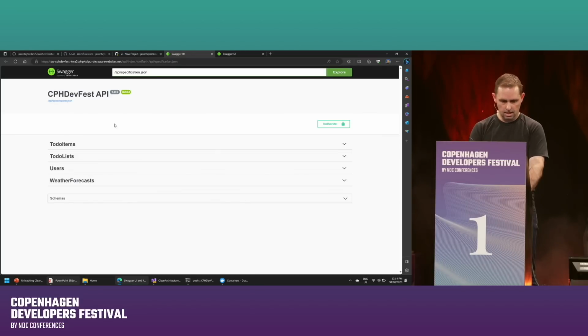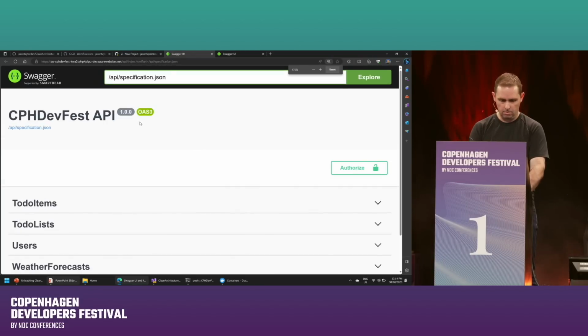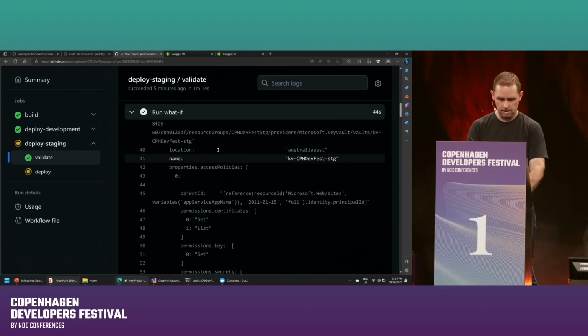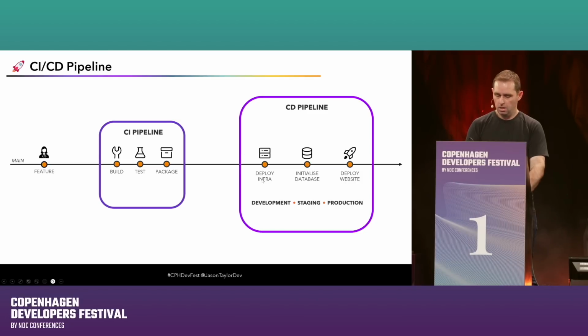Okay, so there's the dev environment up and running and ready to go. Not much to see there. It's an API, but it was a successful deployment. Okay, so the continuous delivery pipeline will deploy the infrastructure and then initialize the database. The initialization of the database is happening using the EF Core migrations bundle. And just for clarity, the migrations bundle is a cross-platform application that will upgrade your database to the correct migration. And you don't have to manage that. And then finally, it will deploy the website.